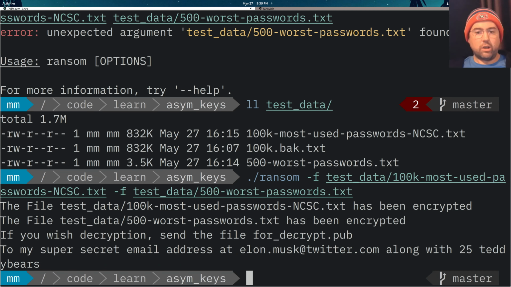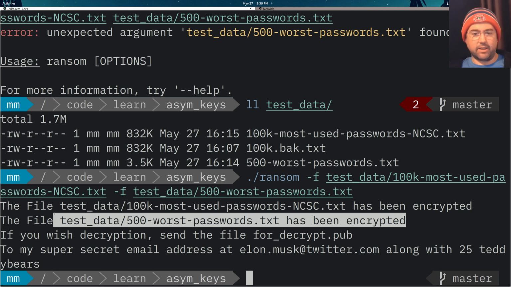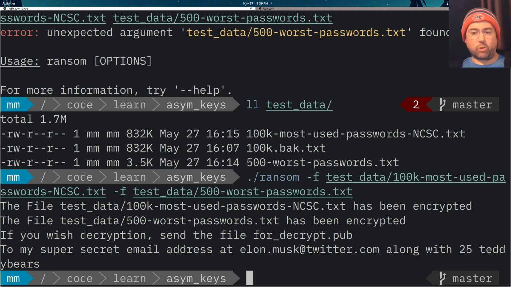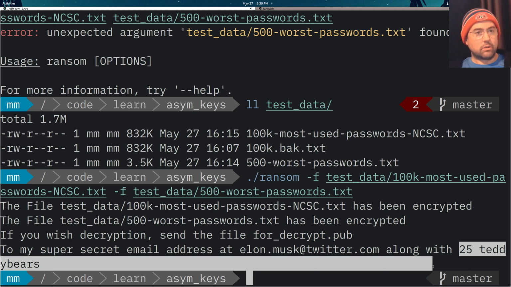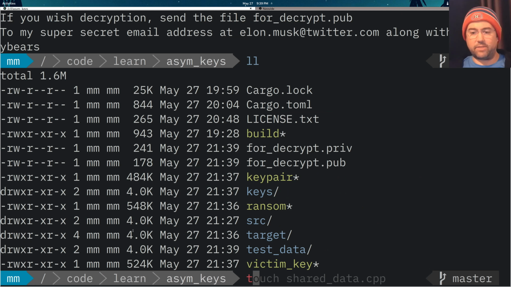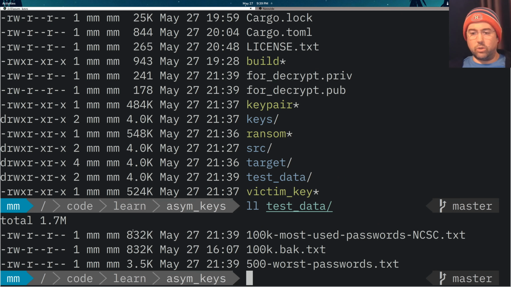Okay. So I have a little printout saying that this guy was encrypted and this guy was encrypted. And if you wish decryption, send the file for decrypt.pub to my super secret email address of elonmusk@twitter.com and send me 25 teddy bears. And if you do this, I will give you a decryption key that you can use. So the victim sees that their files inside of test data, we've got this guy and this guy are encrypted.